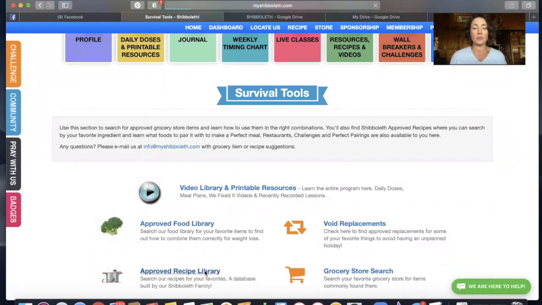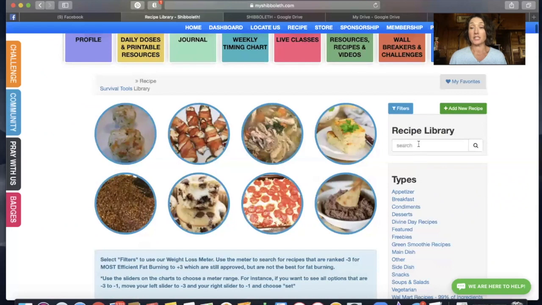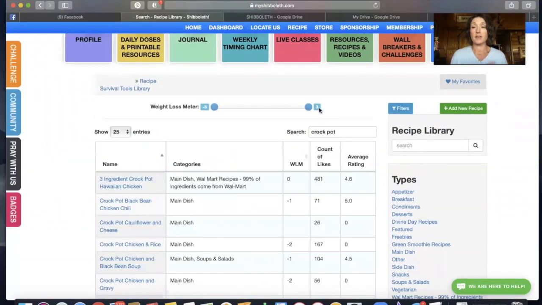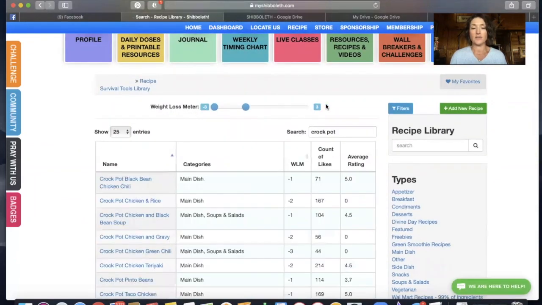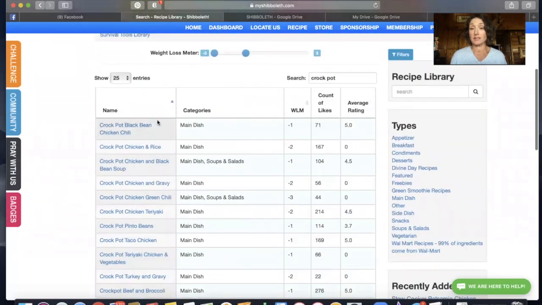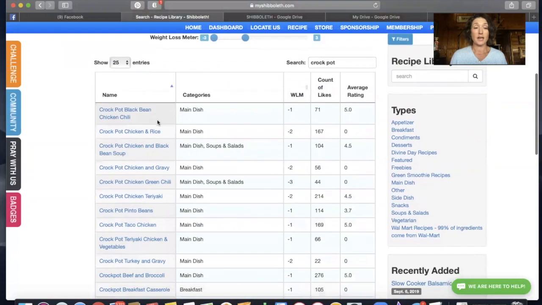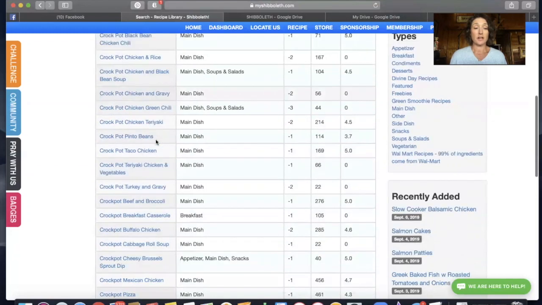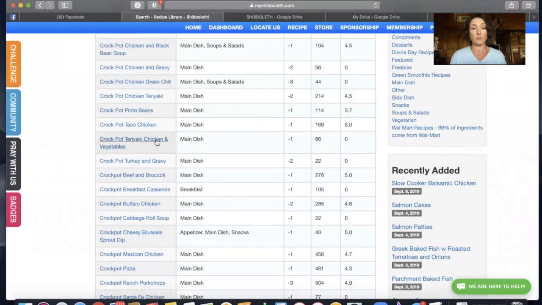The next thing on the approved recipe library that I mentioned was to search in the recipe library. So maybe I'm just going to put in crock pot, and we can search for crock pot recipes. Now this pops up a little differently than the other list, but again, we want to set that weight loss meter to -1 to -3, and then here are your recipes that are -1s to -3. So we've got a crock pot black bean chicken chili, chicken and gravy, teriyaki chicken and vegetables, lots and lots of crock pot recipes.